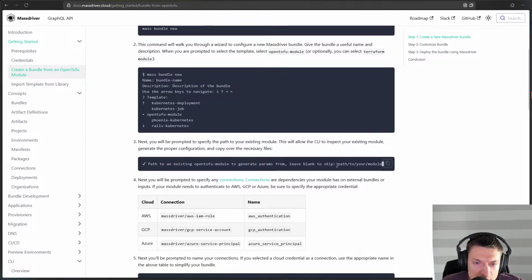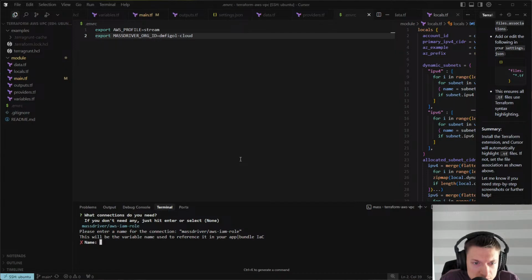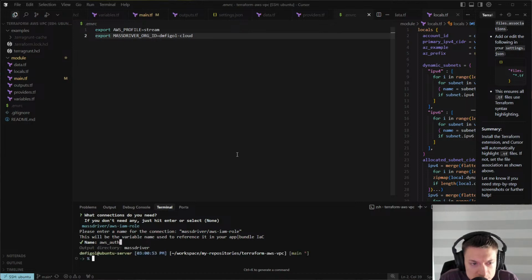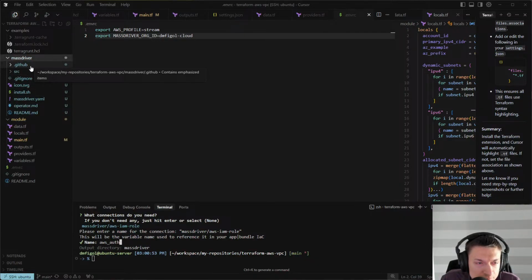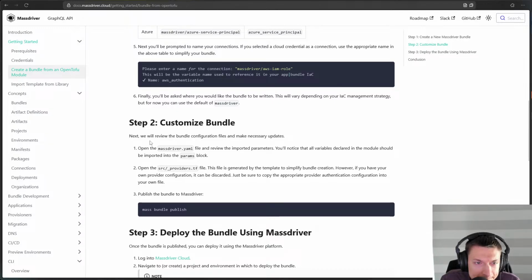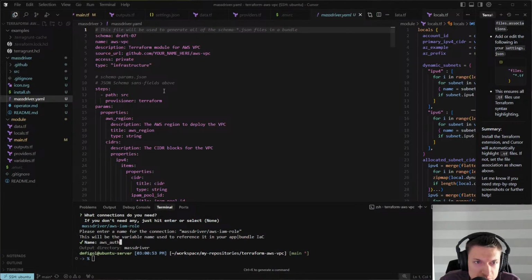Connections are dependencies your module has on external bundles or inputs. If your module needs to authenticate to AWS, GCP or Azure, be sure to specify appropriate credentials. Okay. Sure. Okay. Next, we will review the bundle configuration file and make necessary updates. So open the Massdriver YAML and review imported parameters.